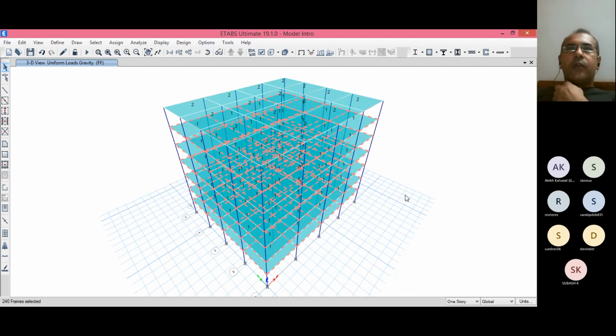Now how to calculate load of the infill? I have considered AAC block. So AAC block, the thickness is 200 mm. The density is 6 kilonewton per meter cube. So density into your area. Density into area. So area will be what? Thickness into height. That we will apply on the beam as a UDL load.